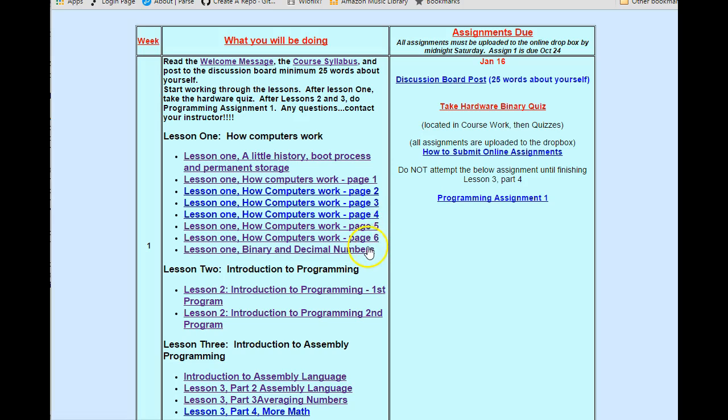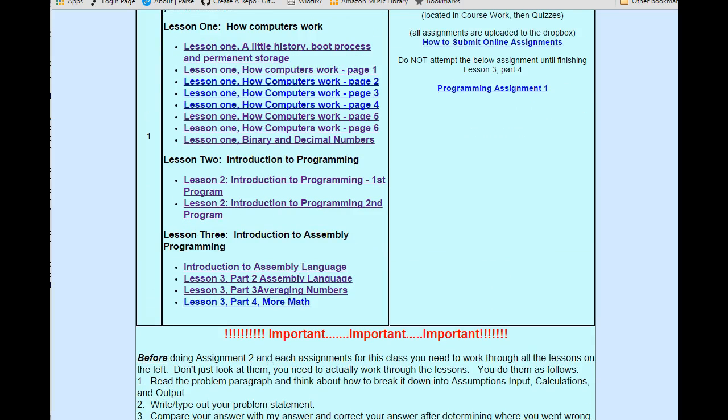But 5, 6, and decimal numbers are where all the questions come from for the hardware quiz. So just review those, particularly if you don't know how to convert binary and decimal numbers. I stress that, and then go take your whack at the hardware quiz. The next assignment, programming assignment 1, comes from this.